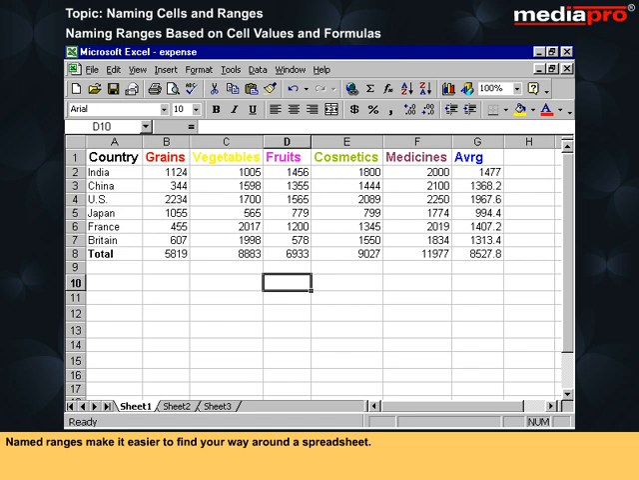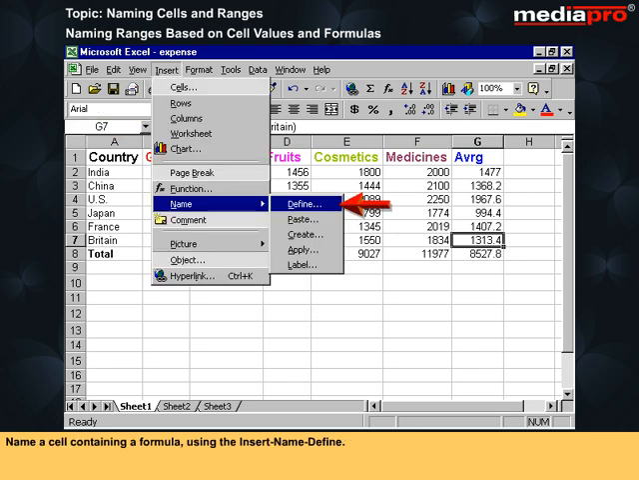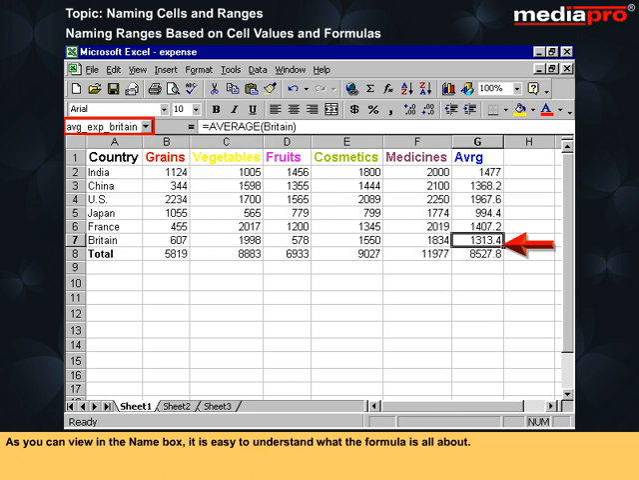Named ranges make it easier to find your way around a spreadsheet. Using named ranges within your formulas makes it easier to understand and modify the same at a later date. Name a cell containing a formula using the Insert Name Define. As you can view in the name box, it is easy to understand what the formula is all about.